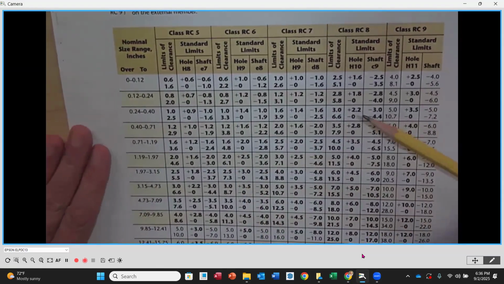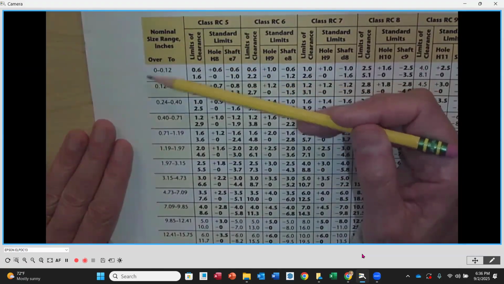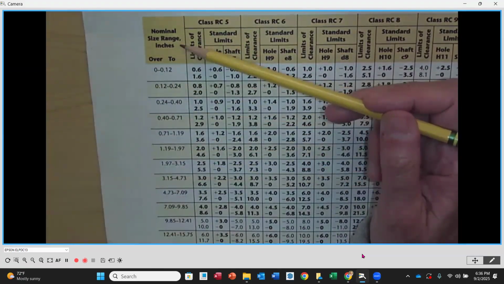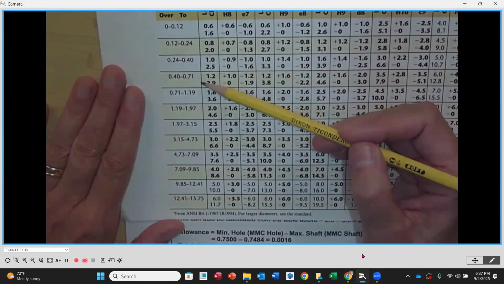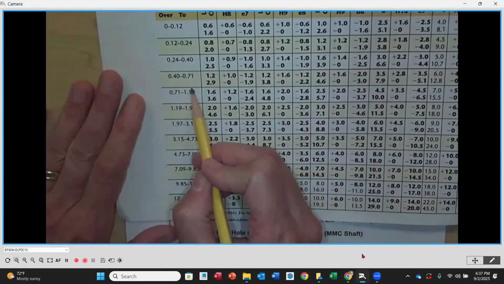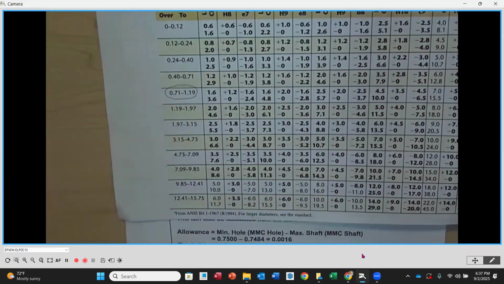Now, how to use this chart? First thing we're going to do is down the left column, we're going to find the size range. So our nominal size is what we're looking for. Our nominal size in our example is 3/4 of an inch, 0.75. So we're going to find where it falls. It's going to fall right here between 0.71 and 1.19. Between those two.